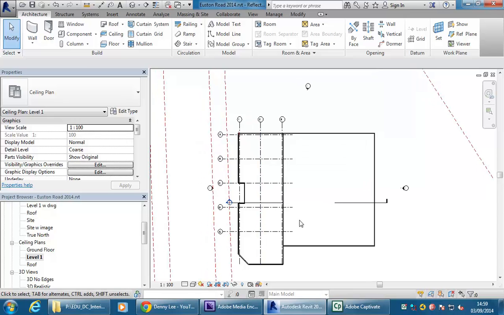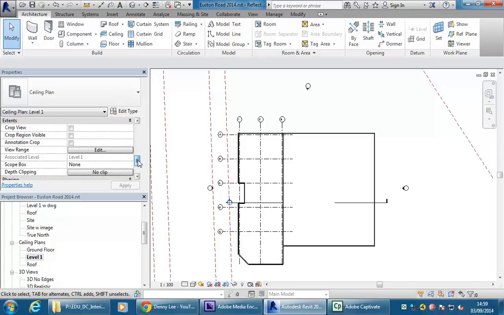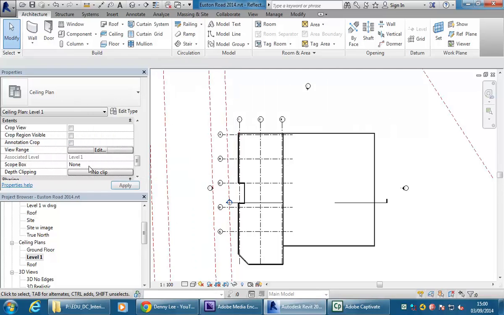And so to see that more clearly, I've gone to the level 1 ceiling plan, and then in the view properties for that view, I'm going to go down to the view range and click edit so that you can see the top of that view range, which you can edit. So it's edit next to view range, down in the view properties towards the bottom.